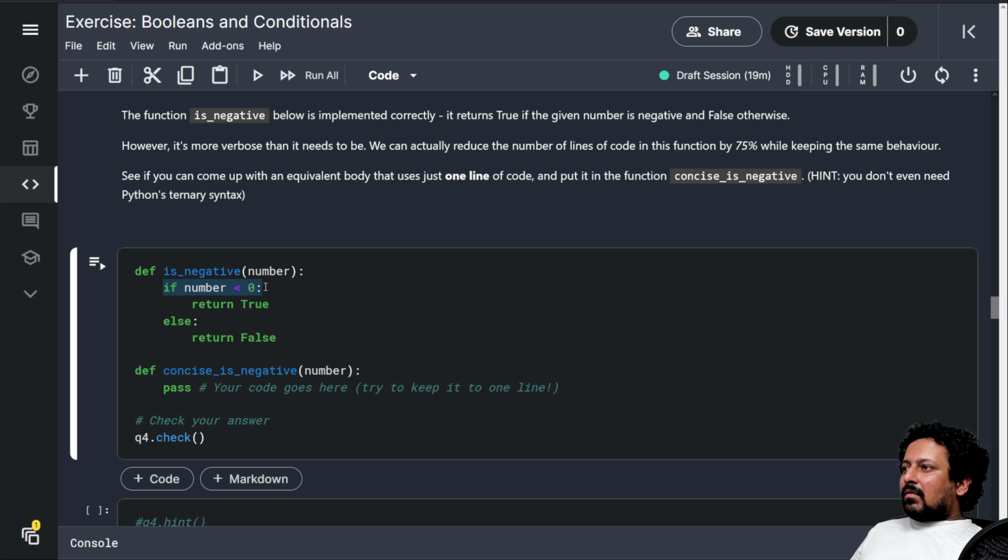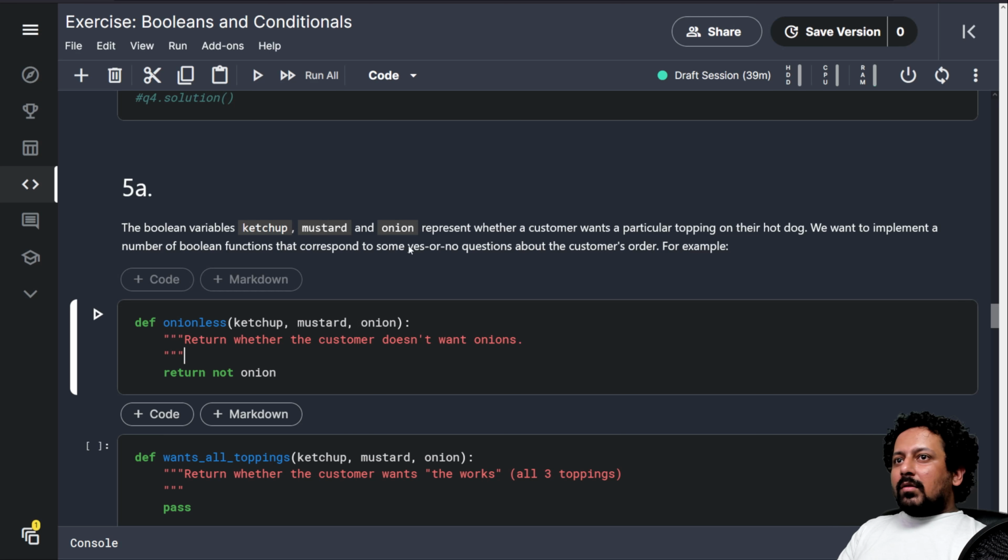Great, now let's move to the fifth part. Here it says there are 3 Boolean variables, ketchup, mustard, and onion, and they represent whether a customer wants a particular topping on their hot dog. We want to implement a number of Boolean functions that correspond to some yes or no questions about a customer's order. So here they have given an example. This is onionless hot dog, and it returns whether the customer doesn't want onions.